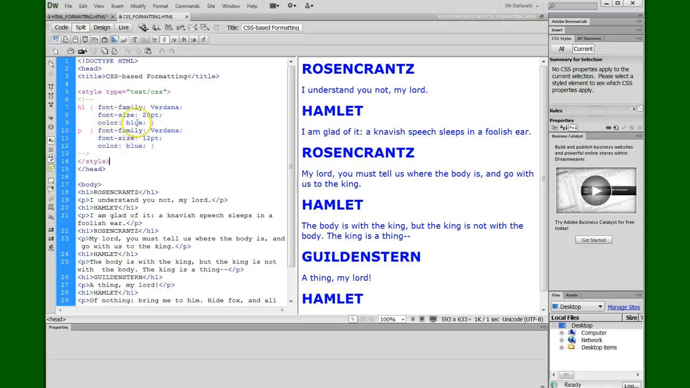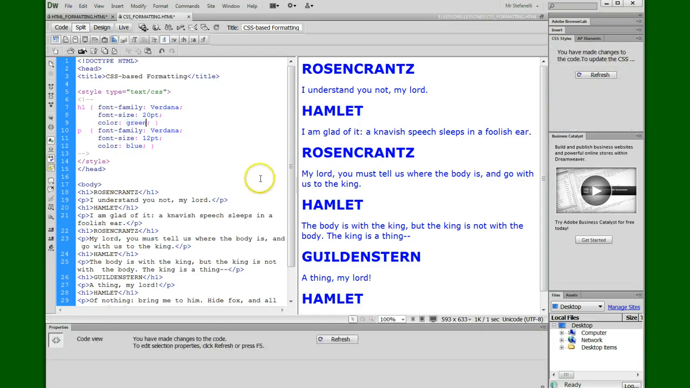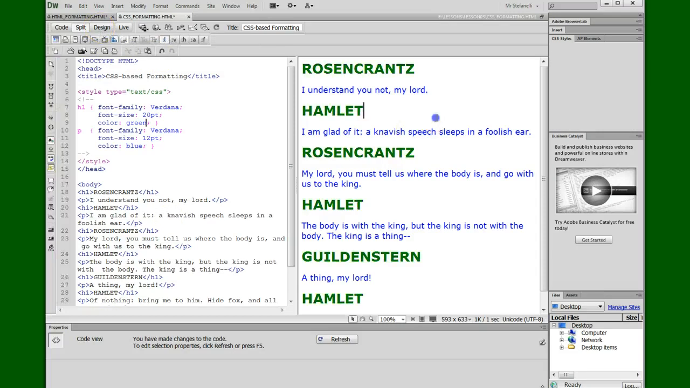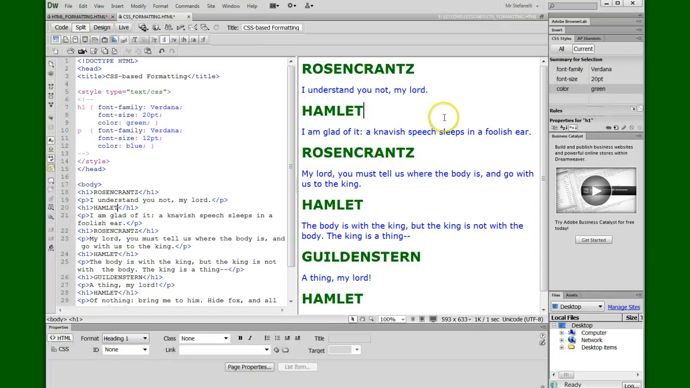Select the word blue in the code for H1 and type green to replace it. Now click the Design View window to update the display. Notice how all of the headings now display in green, but the paragraphs remain in blue.